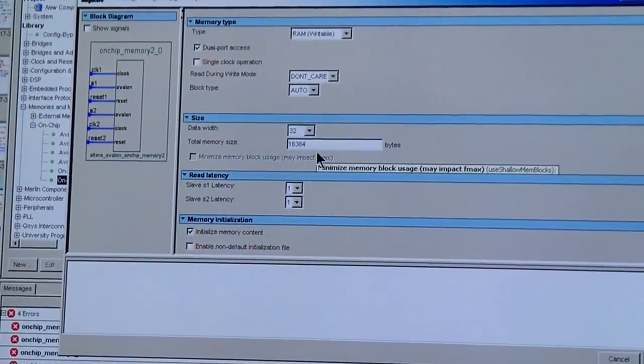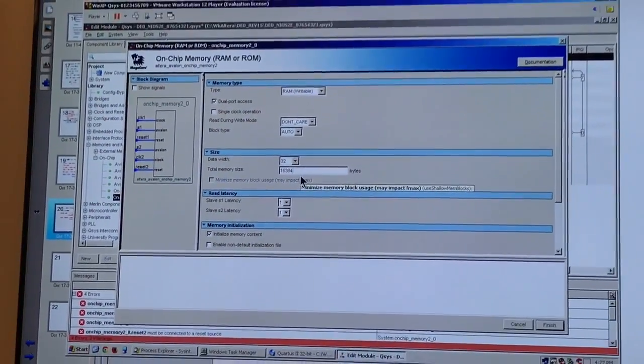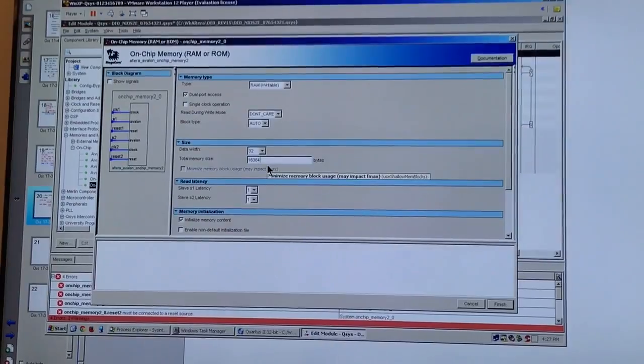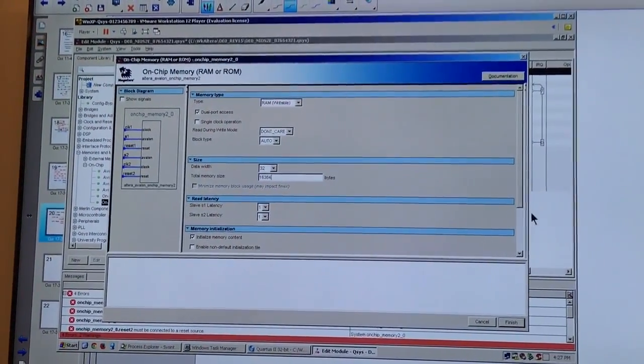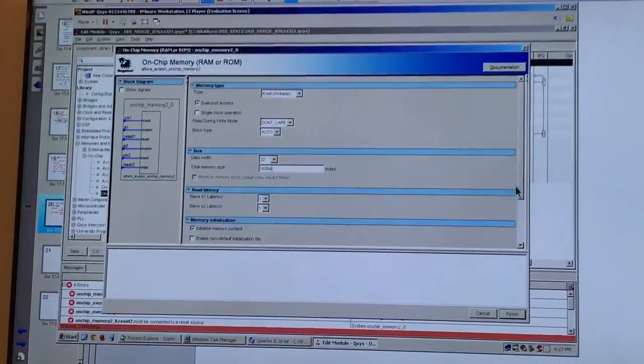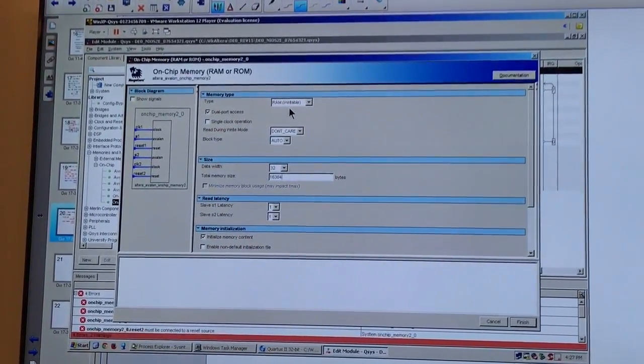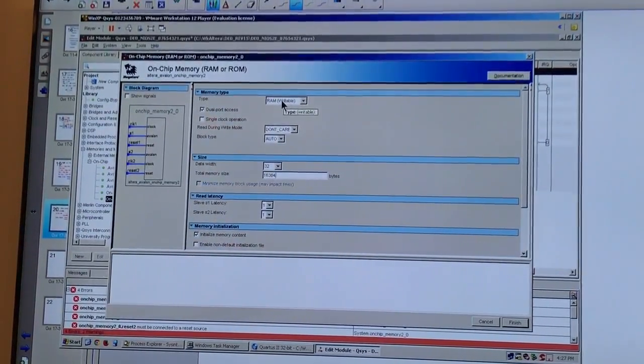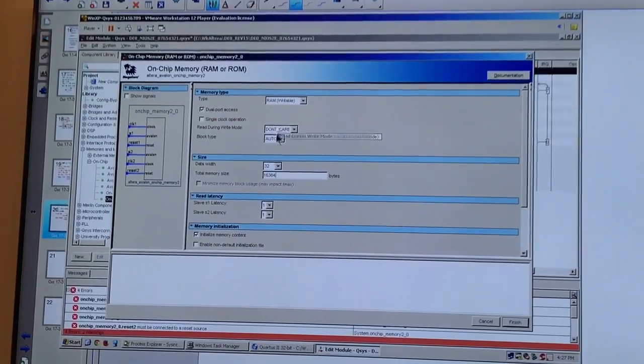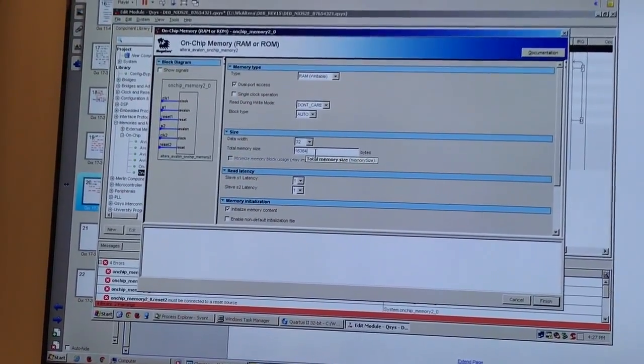And everything else, don't touch. Just check, write in memory, RAM, don't care, auto, 32, 16384.